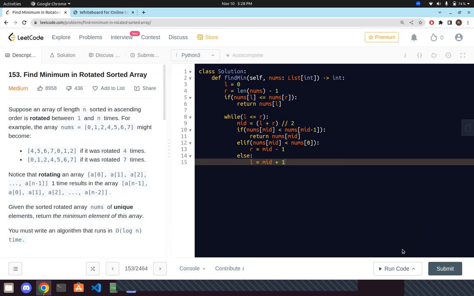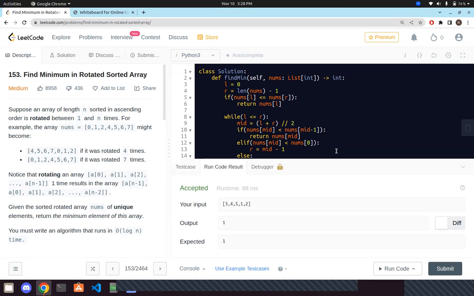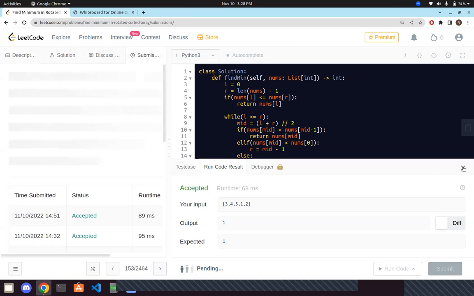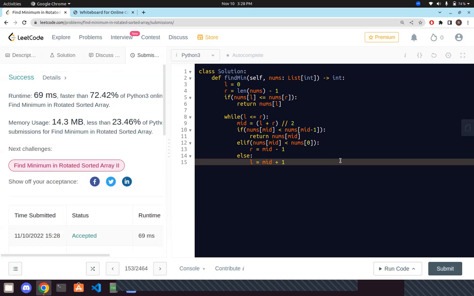So let's run this. Okay, and let's submit this. And like I mentioned before and stated in the question, the time complexity of this is O(log n).